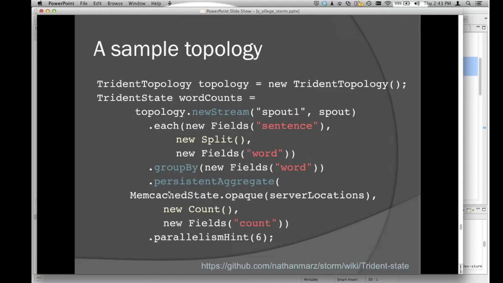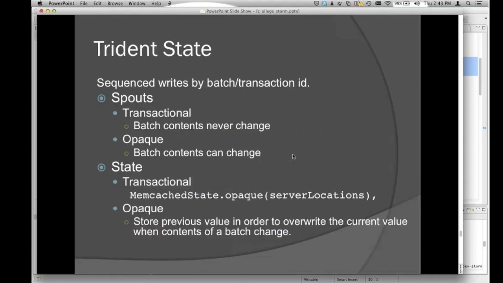So this is a sample topology in Trident. It looks very similar to a Storm topology, but you can see, these are functions here like count and split that I just plug in. And then I basically say what my input is and then what my output is right in the topology. So very, very similar, and really the benefit of Trident is this.